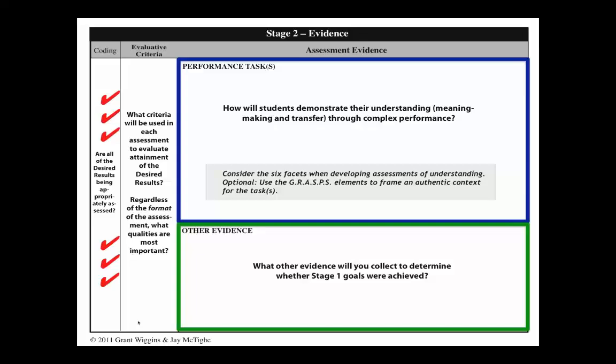So here's the way it works. By the way, on the screen is a screenshot of our planning template for stage two of backward design, where we think about assessment evidence. This is a unit planning framework, by the way, not necessarily for use for individual lessons. But think about a major unit of study.